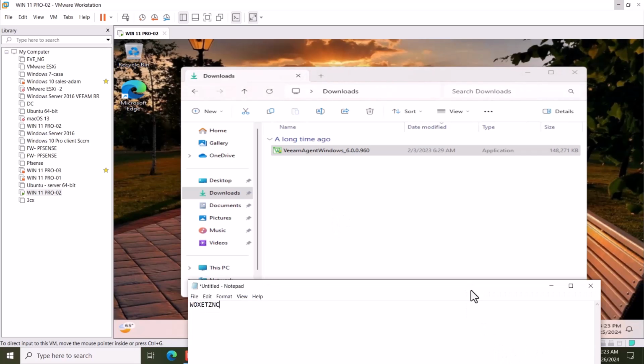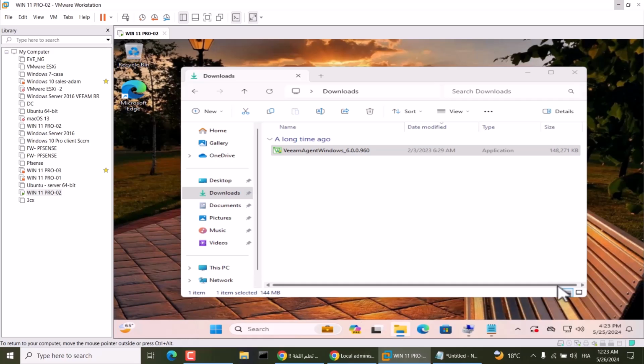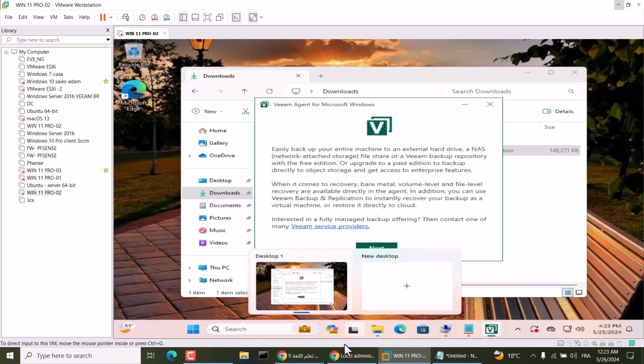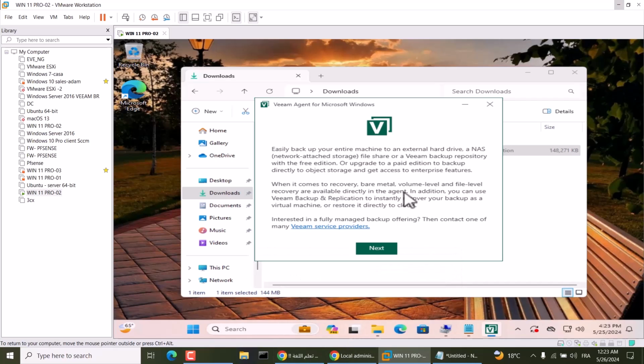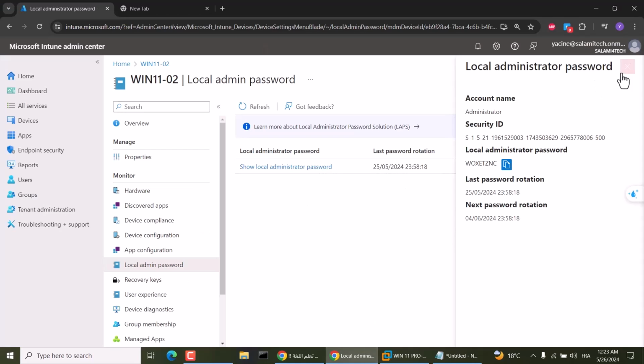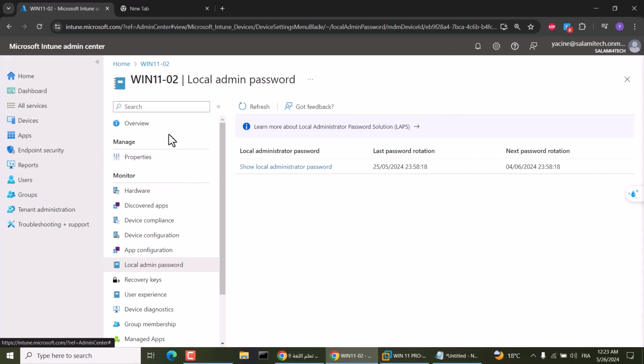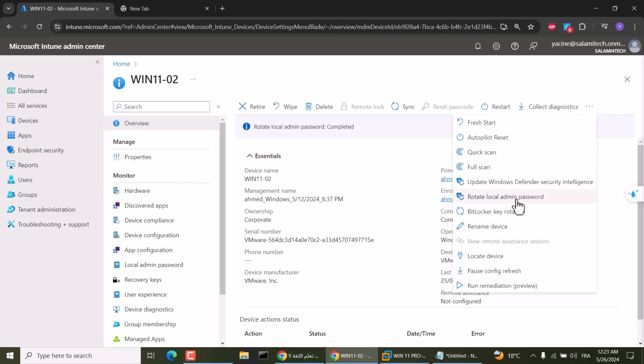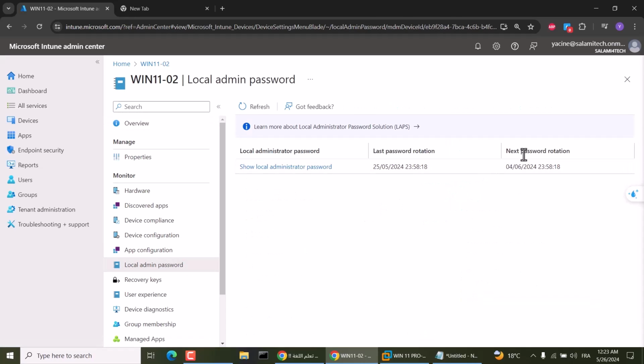Okay, here we go. We have this password. So as you can see, the local administrator works. When the user has finished his work, we can return to his PC and click rotate local administrator password, instead of waiting for another 10 days. You can do it manually.